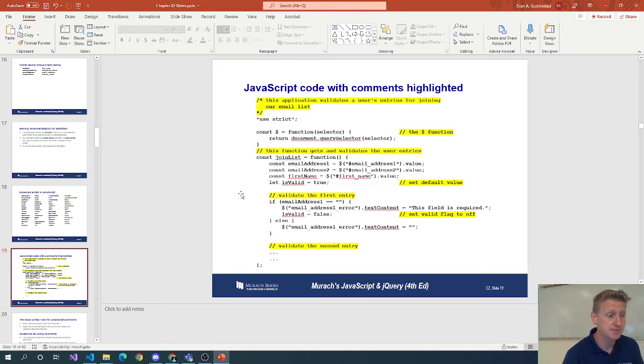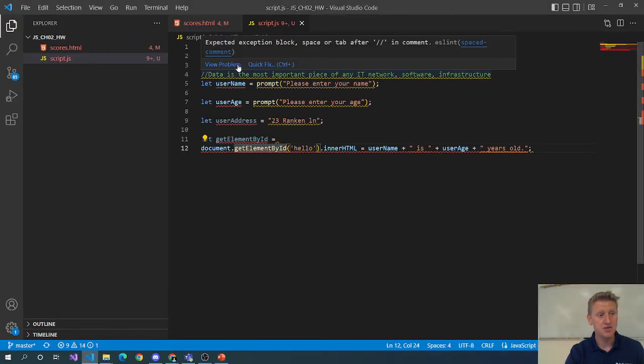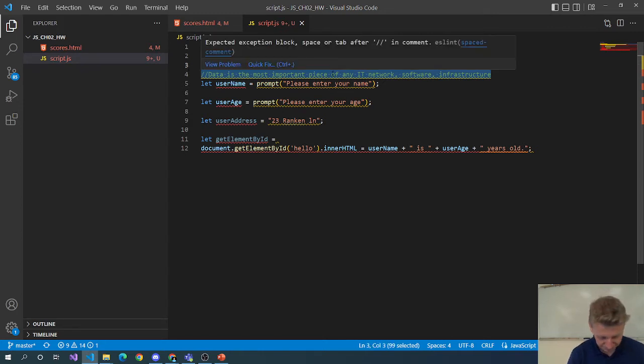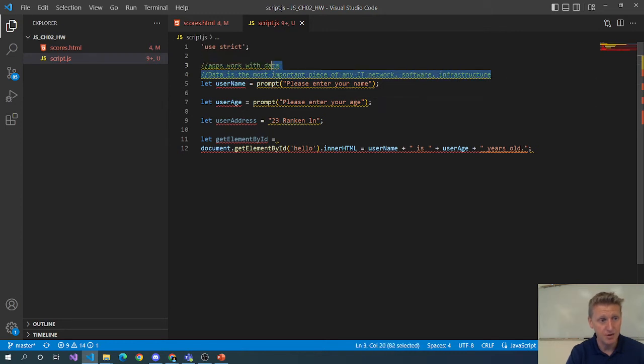Comments are important for a lot of reasons within code. In JavaScript and in any coding language, comments are used for a lot of things. Here you could see I used comments just to make a couple of notes, and that's not really one of their main uses.